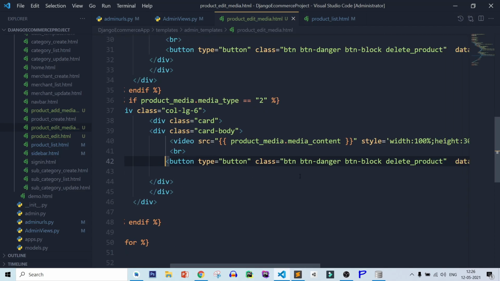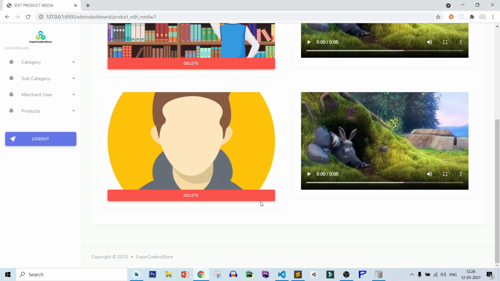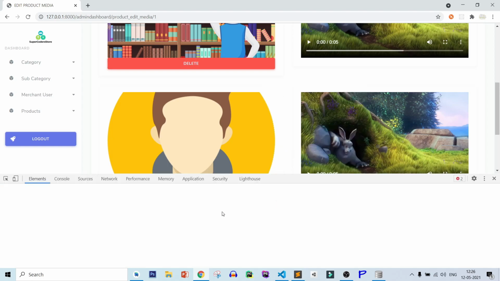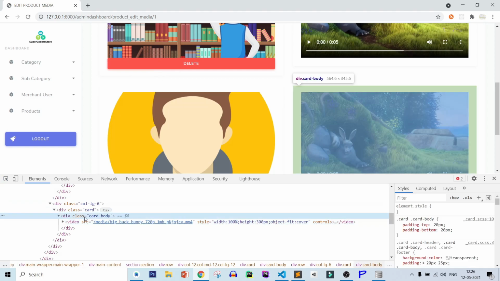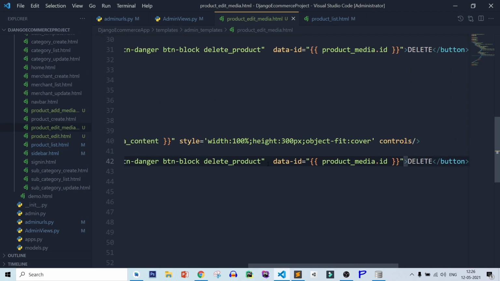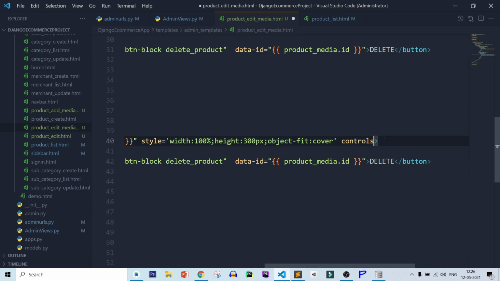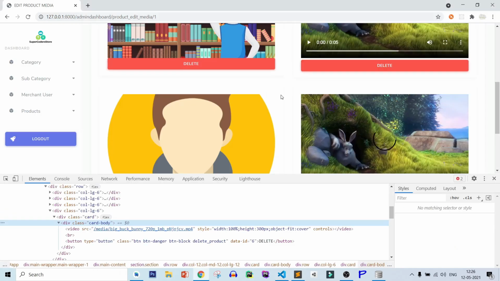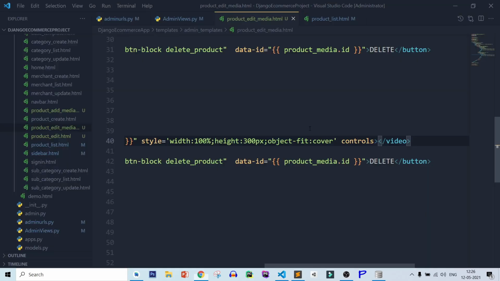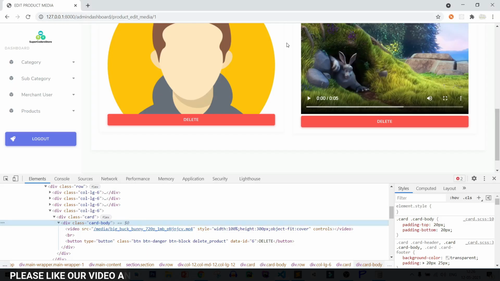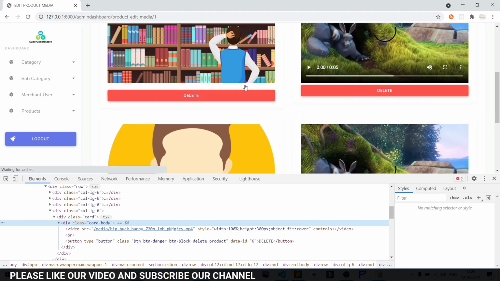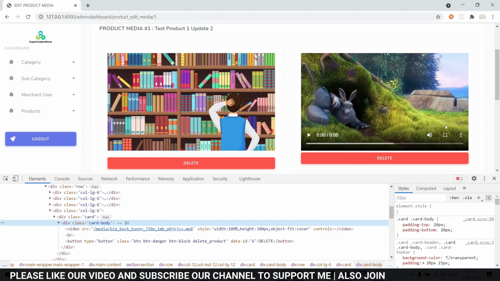So let's see what is the problem. Right click, inspect. So it is not showing here. Let's see. Save this file, refresh page. Now you can see it is showing here also. And also let's add one more line break in the image because it is touching. Now you can see it is looking perfect.